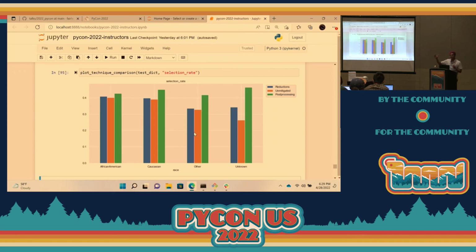And that kind of makes sense, because in order to reduce the false negative rate in such an imbalanced data set, we have to output that label one more. We have to recommend more people to this program. So it makes sense that both the reductions algorithm, the exponential gradient, and the threshold optimizer have much higher selection rates, in that they're more likely to recommend people for this care management program.